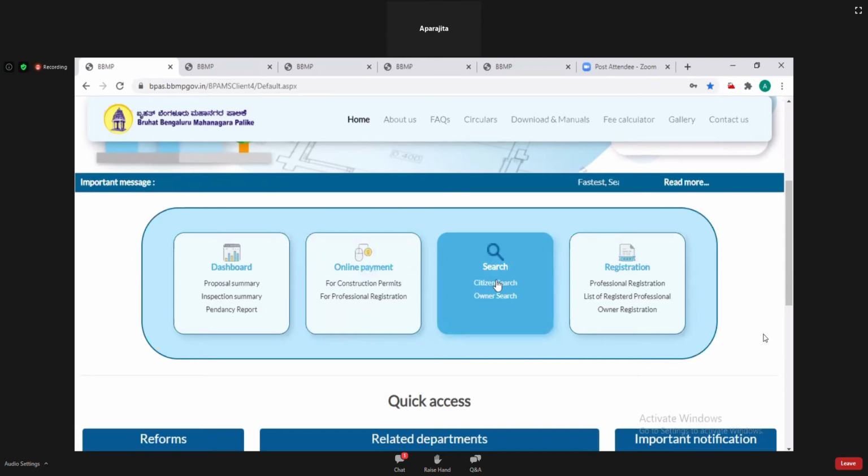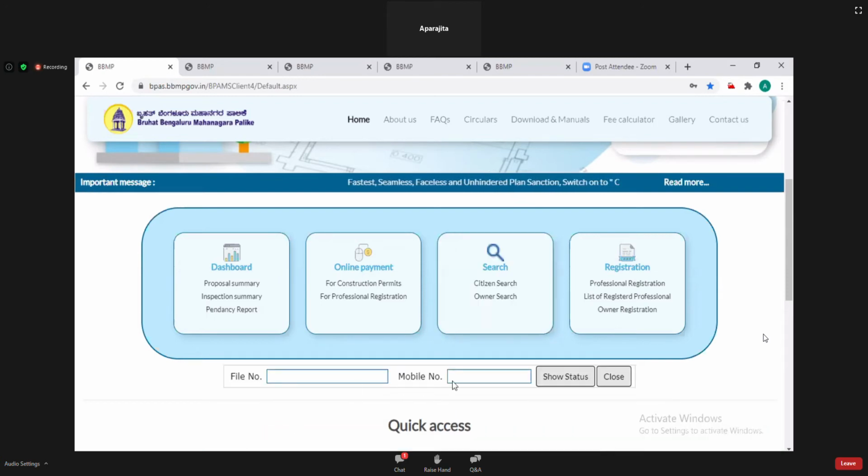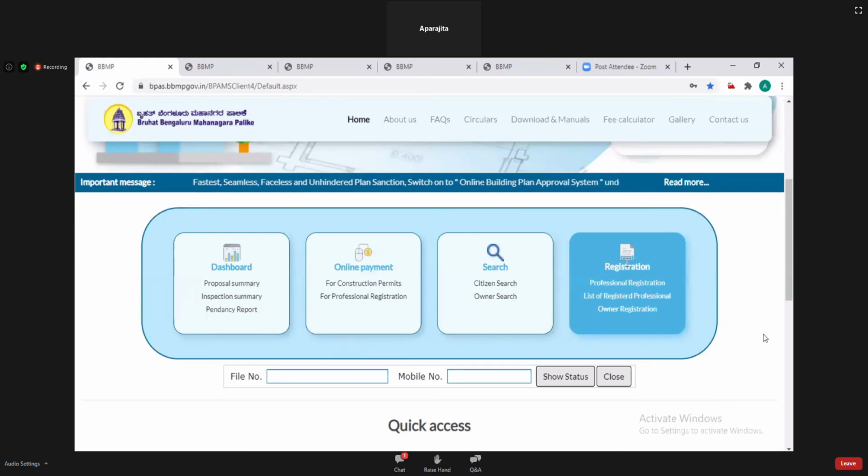And from the search tab, the user can search for the progress of their application by filling in the file number or mobile number details. And we have also included empowerment of the professional. From here, a professional can register himself with BBMP, and you can also see the list of registered professionals.